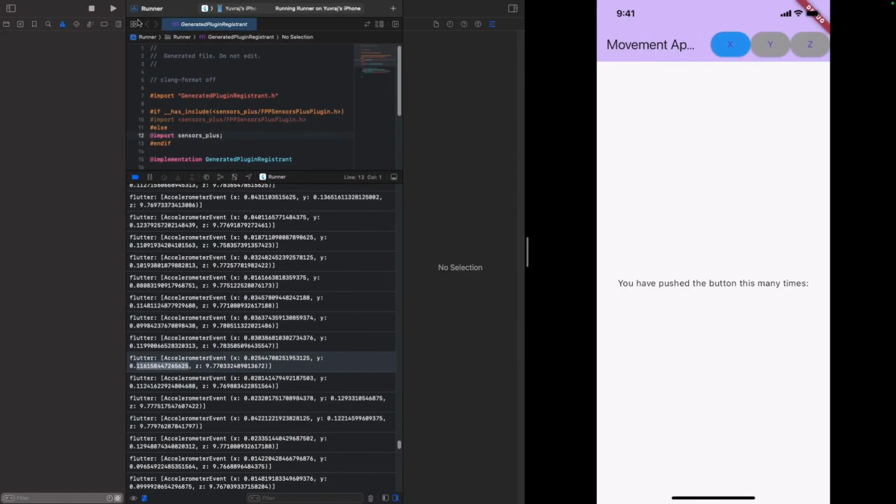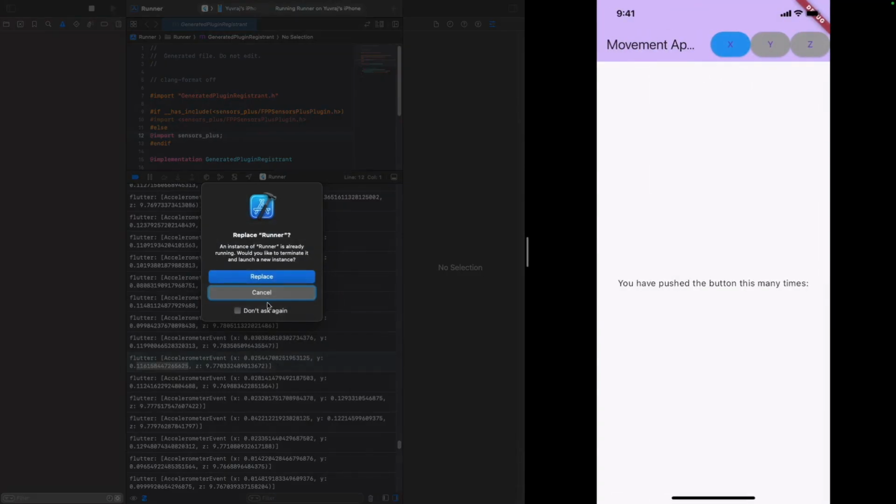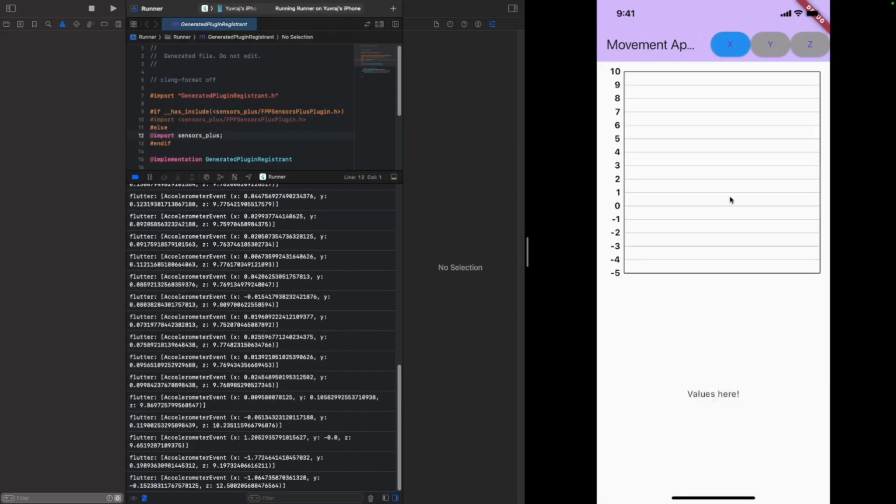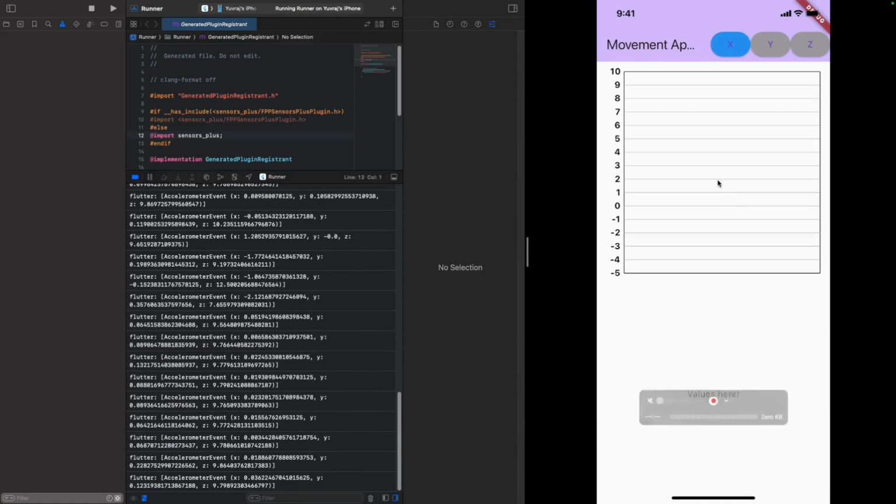Let's go back to Xcode and run this again. So we can see that the graph is here, and it is right now not plotting anything. Now we need to see why that is happening. We can see our basic UI is up, and now we will need to start plotting this graph as and when we get the data. So let's check that out.